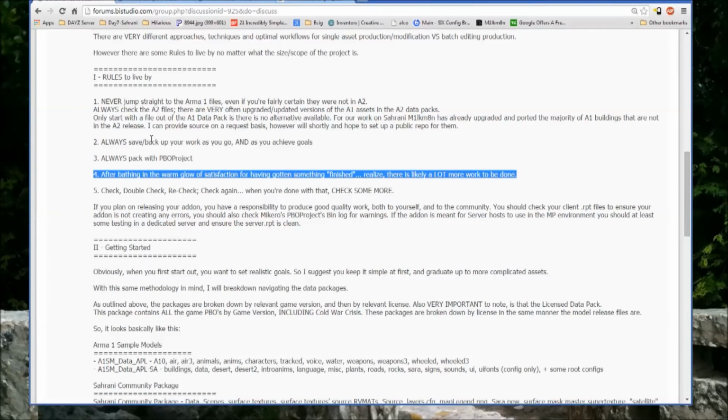What's maybe the most shocking part of working in Bohemia for modeling is that you may have quote-unquote finished a model, but you're not done. There's just an endless amount of stuff to be done after actually finishing the modeling of an asset. And then just a general rule of practice, this is something I emphasize pretty much anywhere, is check, double check, recheck, check again, and when you're done with that, check some more.